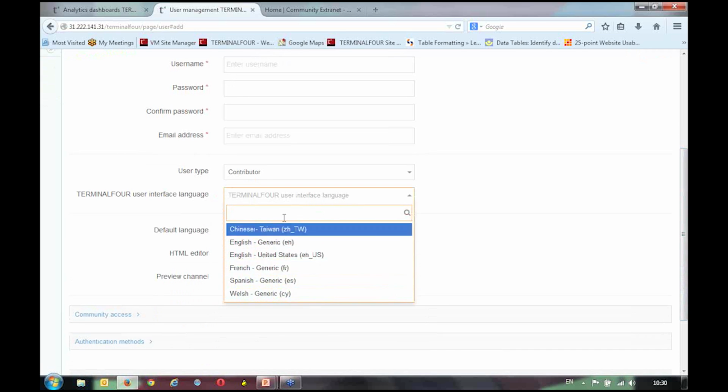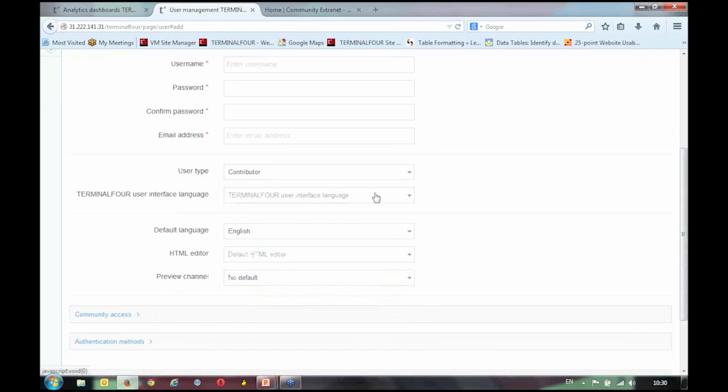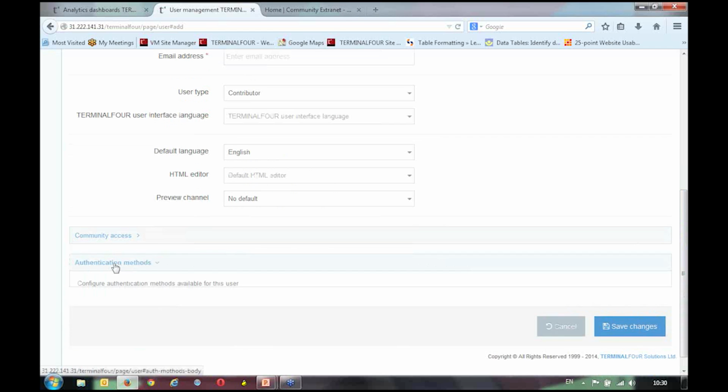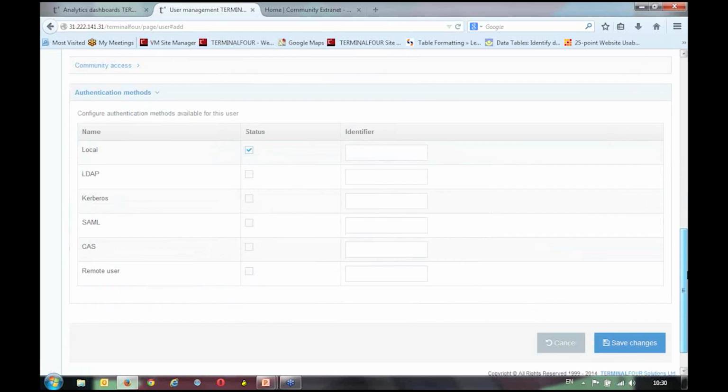The default language options allows you to decide which language a person will view when they log in to your website, and you can also configure the user interface as well, so you can pick which language you want to use as your Terminal 4 interface.